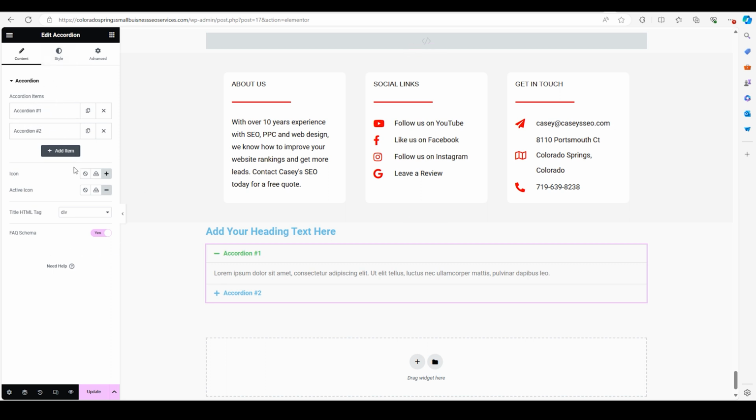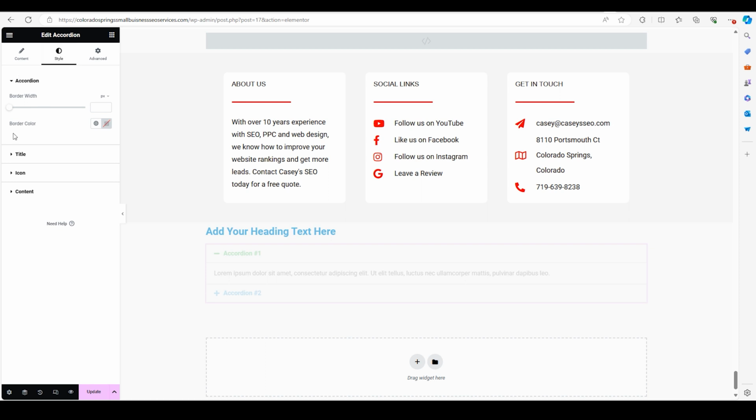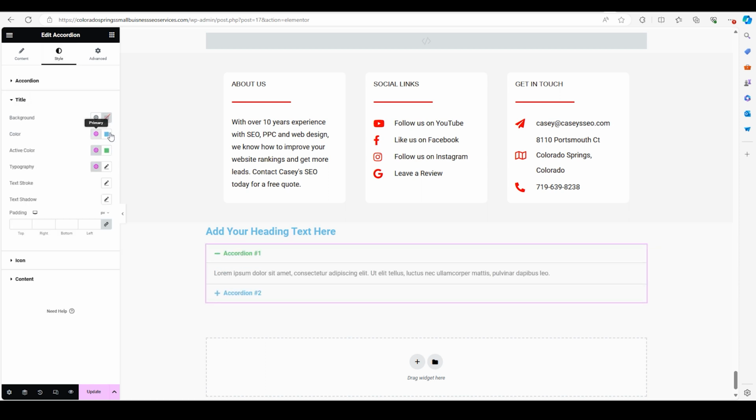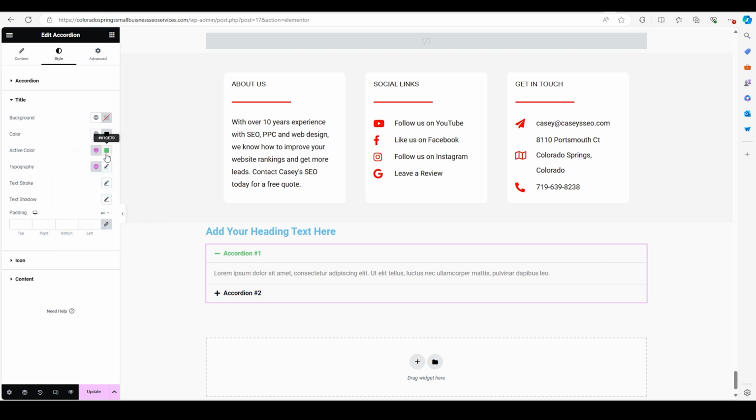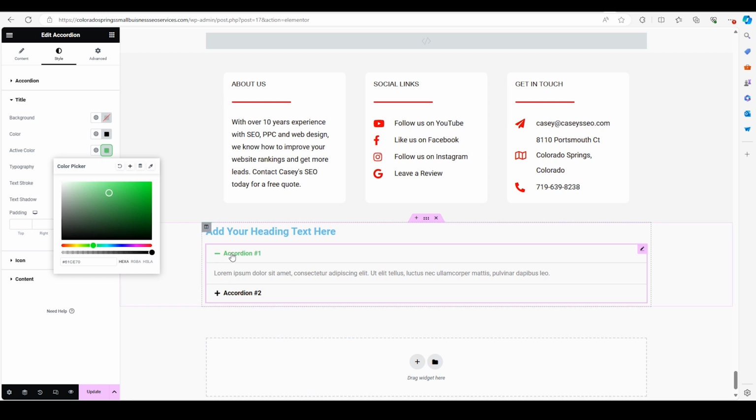Now, if I want to change any of these styling, so if I go over to the title, I can now change the color of the title. And you can see right here, it went from blue to black, back to blue. We'll just put it on black for the moment. And then if I want the active color to be a certain color, I can change that right here also. So we'll just make that one red.